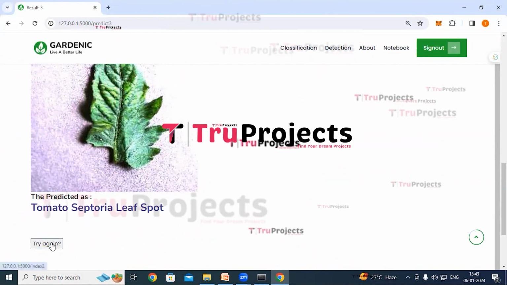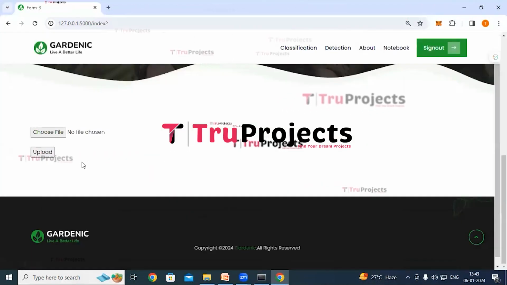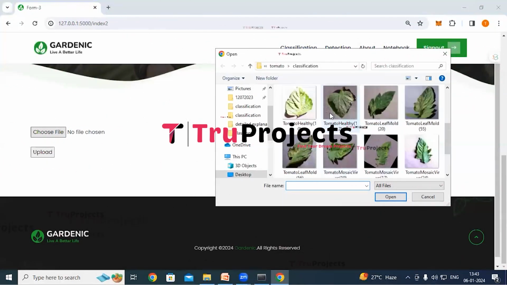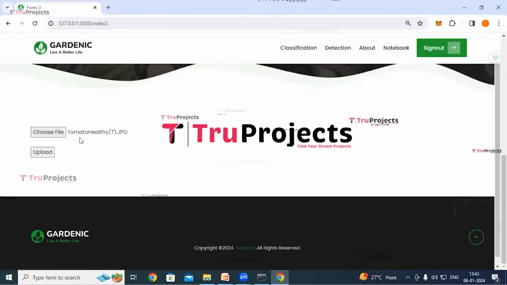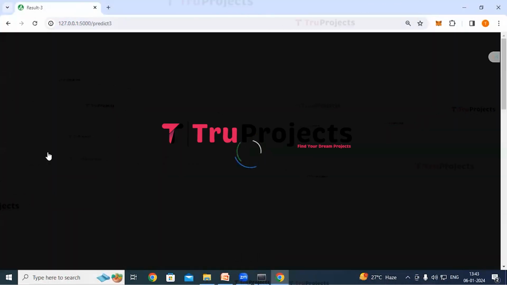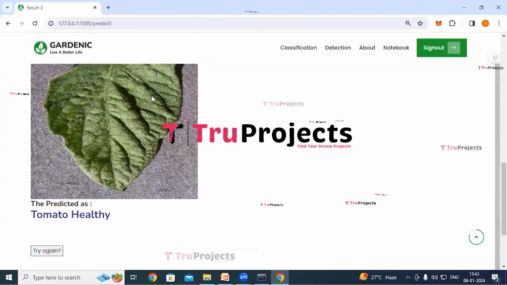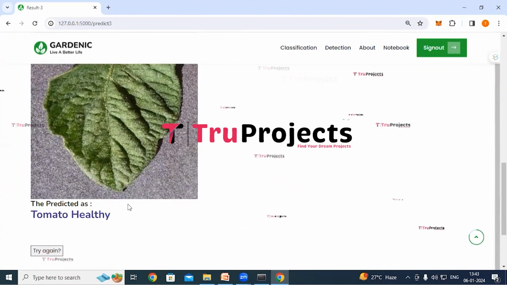Similarly, we can upload any image and can get the classifications. This time I'm giving this image and click on open. The image is loaded. Now click on upload button. So for this image, it has classified it as tomato healthy.